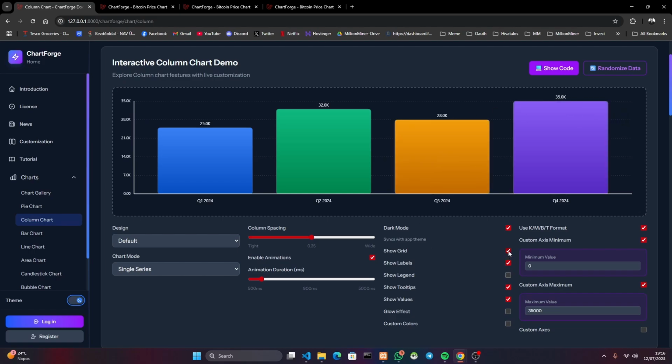Grid, show grid or doesn't show grid. See the dotted lines in the background? I click here, now they're not there anymore. I click here, now they're there. That's how show grid or doesn't show grid works.